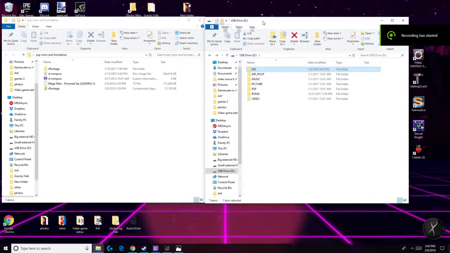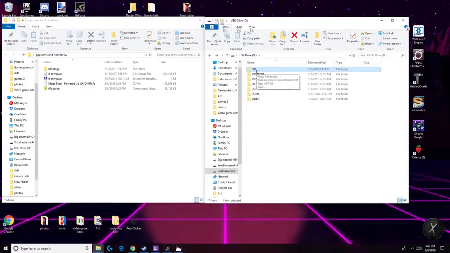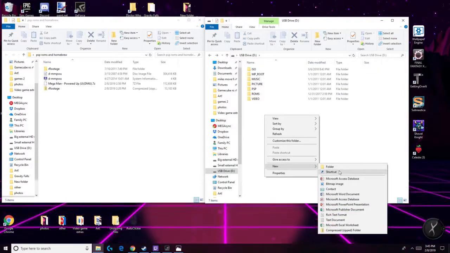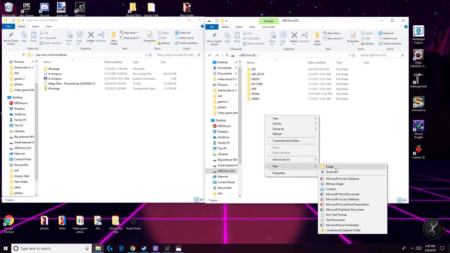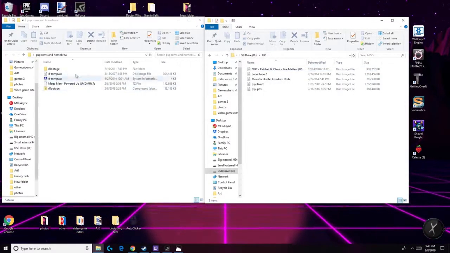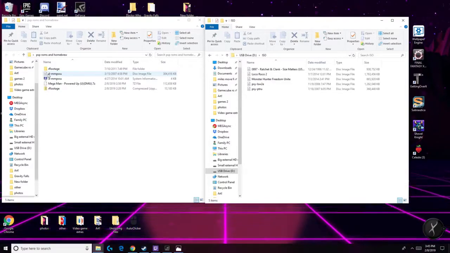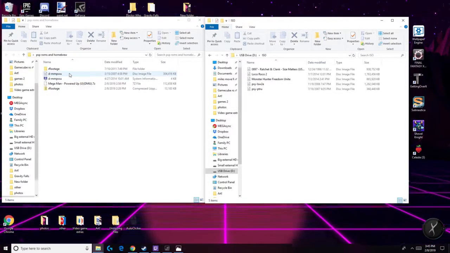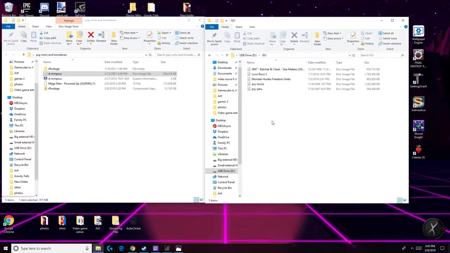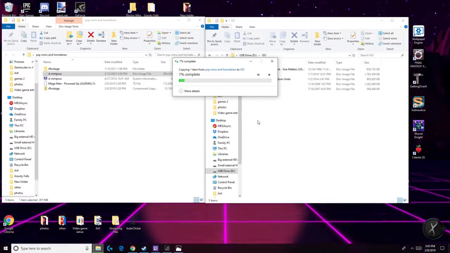Once you have put your PSP in USB mode, it is time to add the homebrew and the ISOs into your PSP. First, you're going to need to make a new folder called ISO in all caps. I've already made a folder, so I don't need to do this. And then once you go into your folder, you take the file that you unzipped from your ISO, and then you drag it into the ISO folder on your PSP. It'll take a couple seconds to copy it.